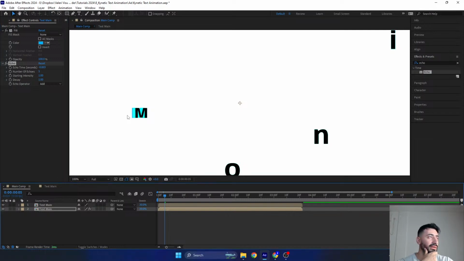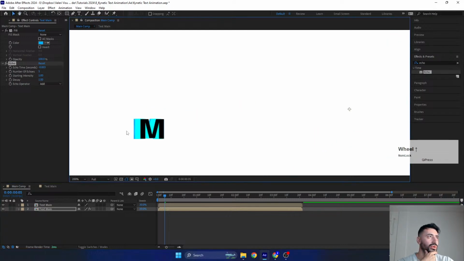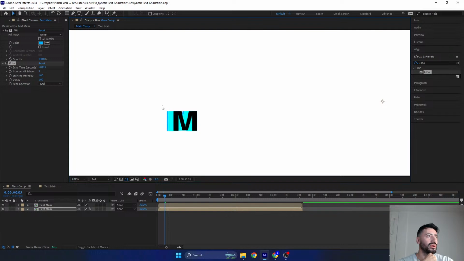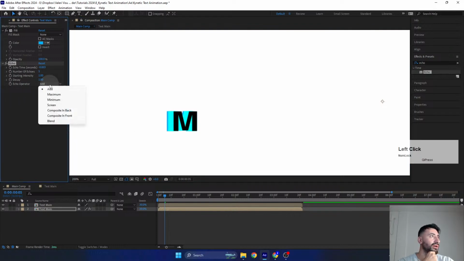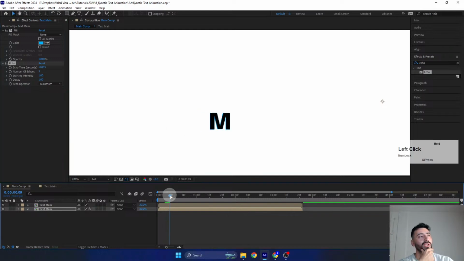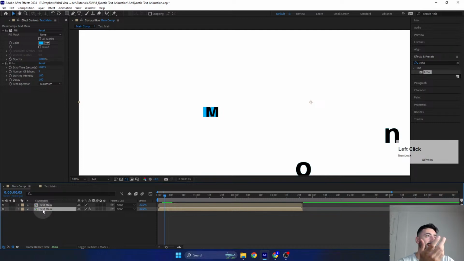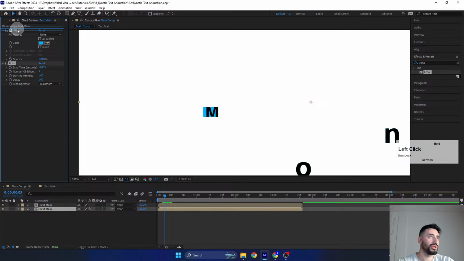Yeah, this looks great. And now we need to change that so we can fix this like an overlay look. We can set the echo operator to maximum, and now it's going to look, you know, as a solid color. Great. Let's duplicate this pre-comp one more time, but before that I just want to check if there is a difference if the echo is above the fill or below. So I don't see the difference, so let's leave it as it is.